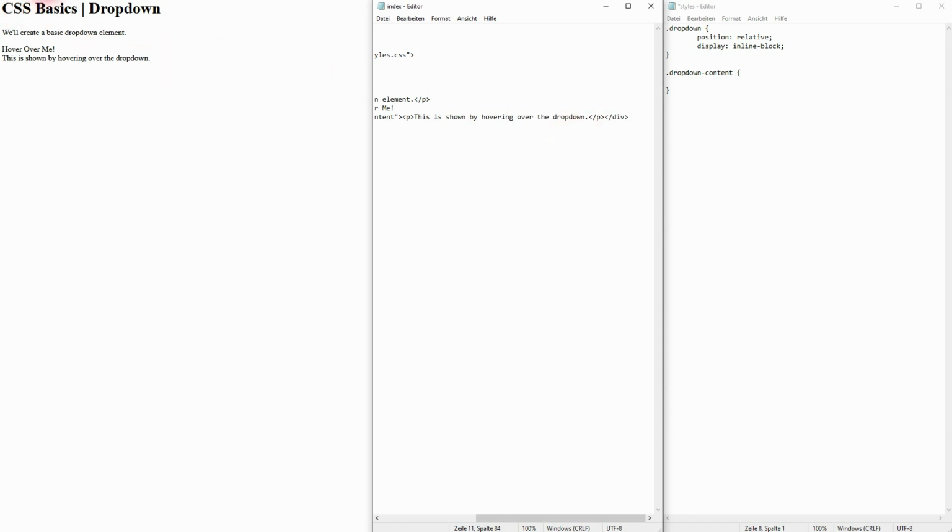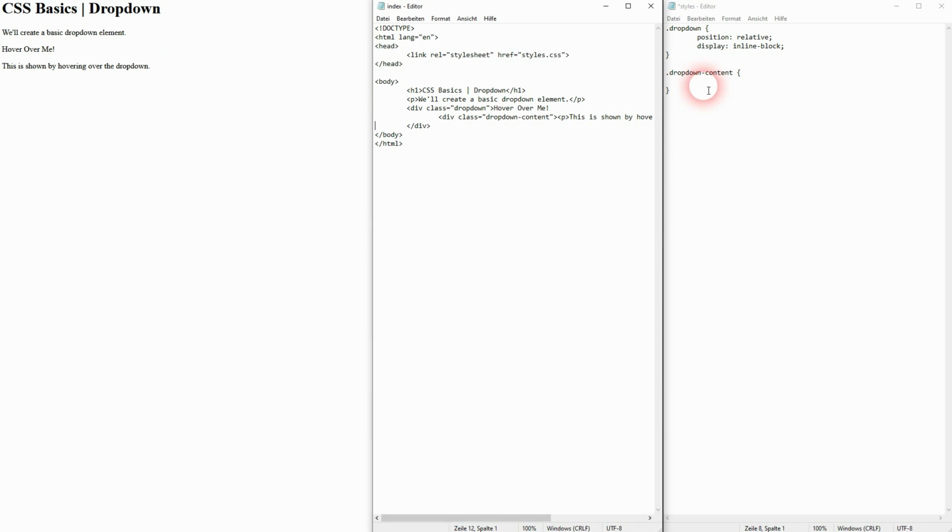So now in principle we hover over me, and then this is shown by hovering over the dropdown should be shown. When this is not active, when we're not hovering, we'll have to set the display to none. Now it disappears. We can style that later on. Let's get our hover effect going.